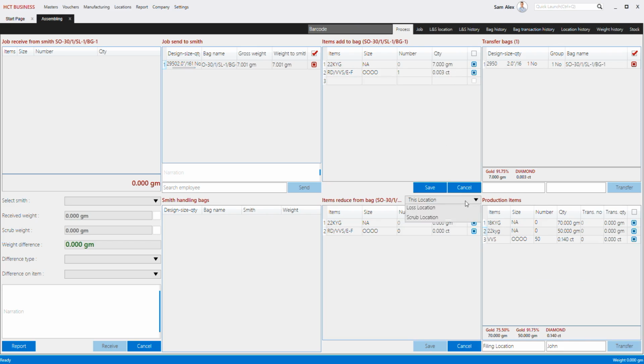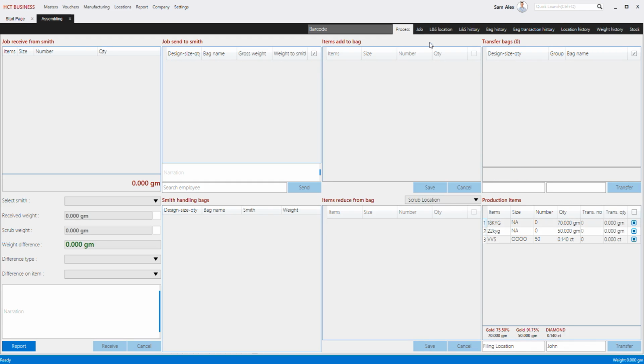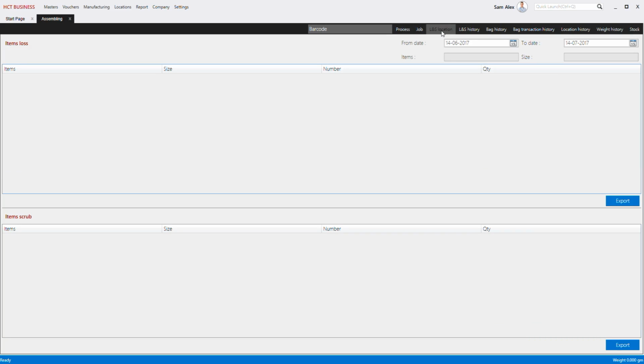Next, we can select the scrub location. Here I selected VVS1 and saved. To see the scrub location, it can be seen in the LNS location near to job. To see the details, click on LNS location.